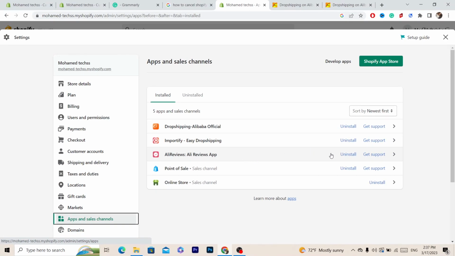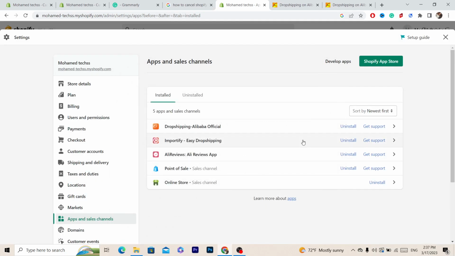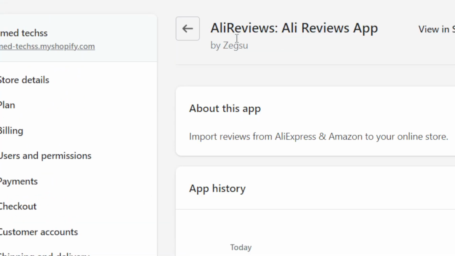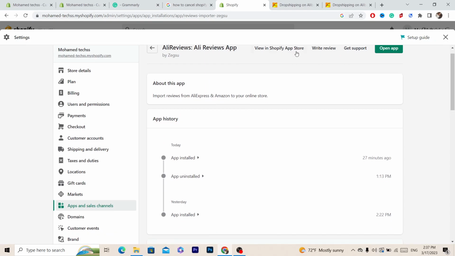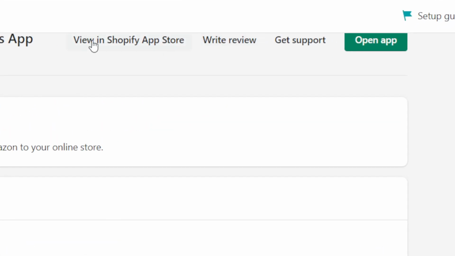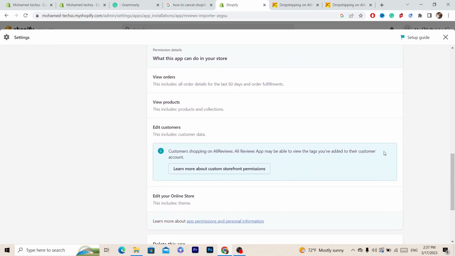Now a lot of people say that you just have to click on uninstall and then click delete, and that's exactly how you can cancel the app subscription, which is wrong. That's not how it works. You want to click on the app, and here you want to find something that says cancel subscription. You will find it at the top here, or you want to scroll down and find something that says cancel subscription.